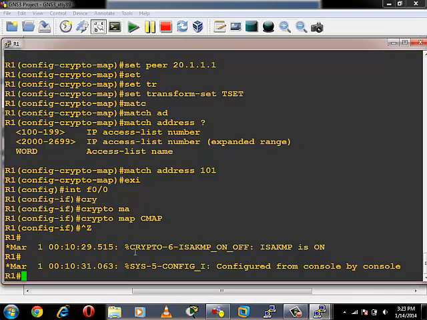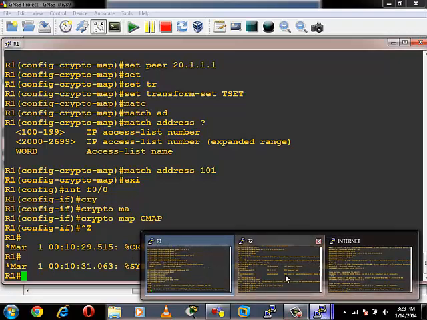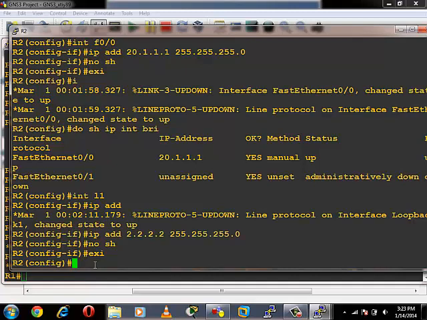Now on R2 also I have to configure. So I will go in R2. Now you tell me the steps. What should I write first? This has to be configured on both the routers. Then only it will be negotiated. If at one place you have the key and at the other place you don't, how will it be negotiated? That's why whatever you have written here, you should write on the other side also.